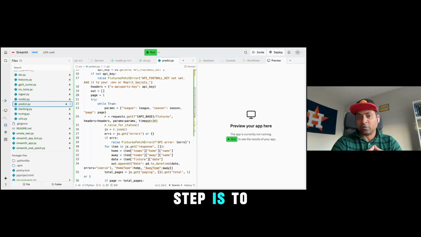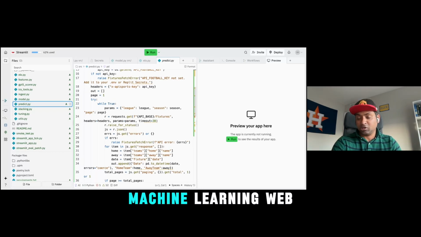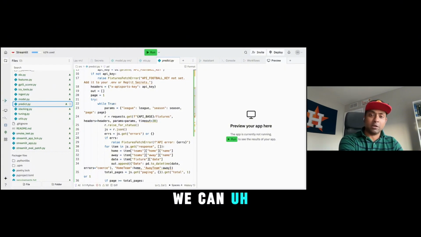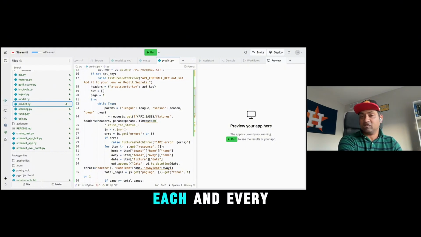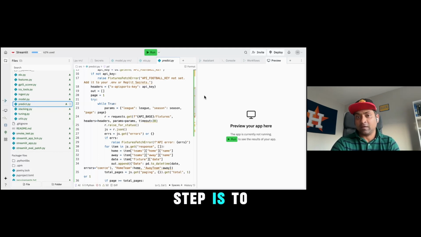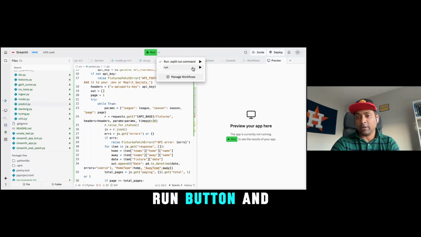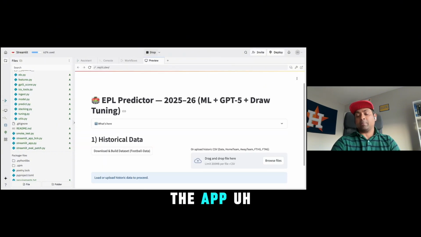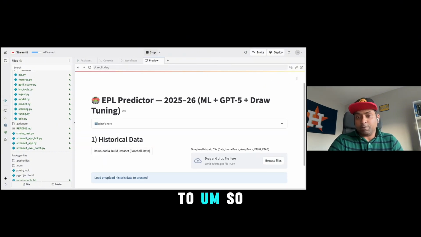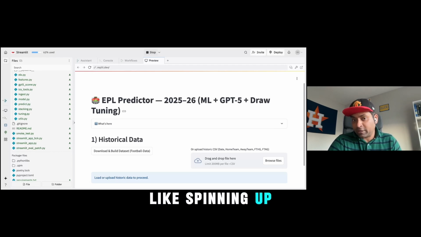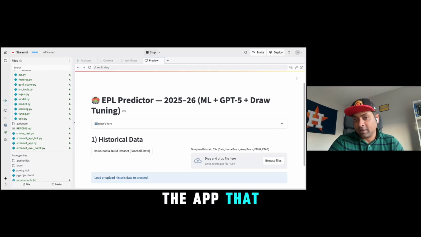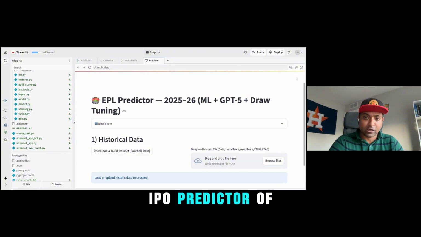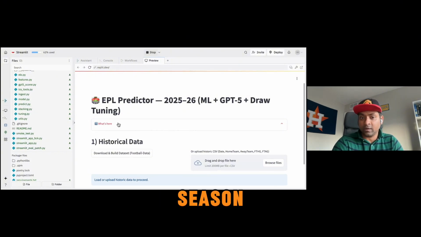Now the next step is to see if we run this streamlit_app.py, how it's going to spin up that machine learning web app and how we can perform the prediction on each and every EPL game. So the next step is to click on this run button and spin up the app. As you can see, there's no issue with spinning up the app. As the name suggests, it's an EPL predictor for the 2025 to 2026 season.